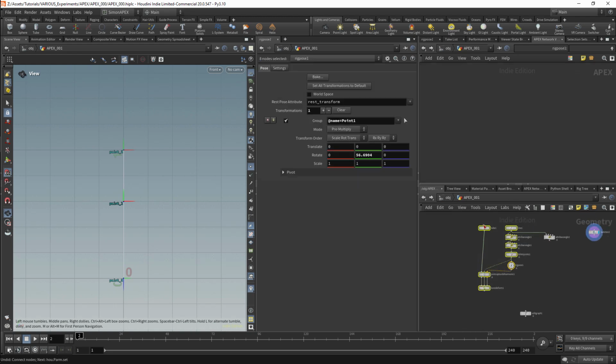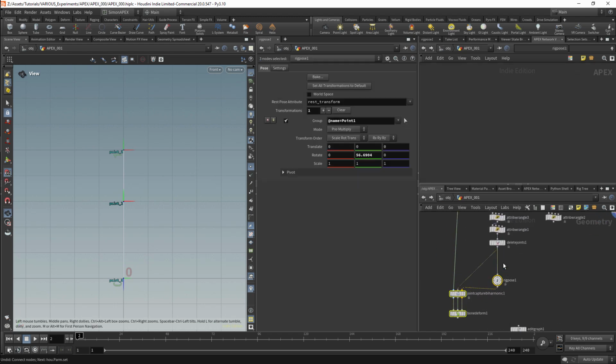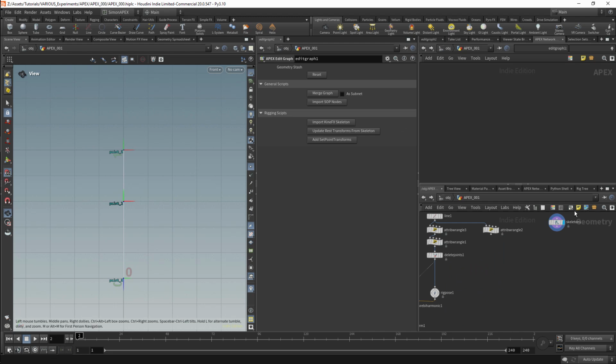So the reason for building both of these is if we build the skeleton manually, we'll have a different result from if we build the skeleton using the skeleton node. There are specific attributes which the Apex scripts are going to be looking for, which are added in the skeleton node, but are not actually essential in the creation of the joints.